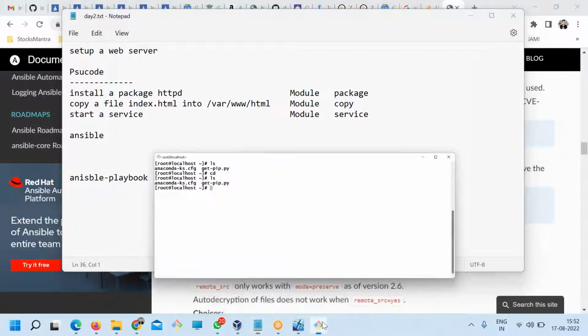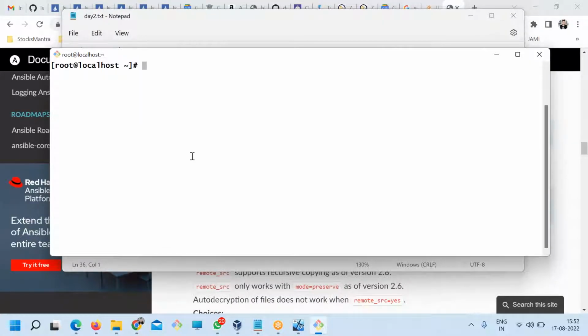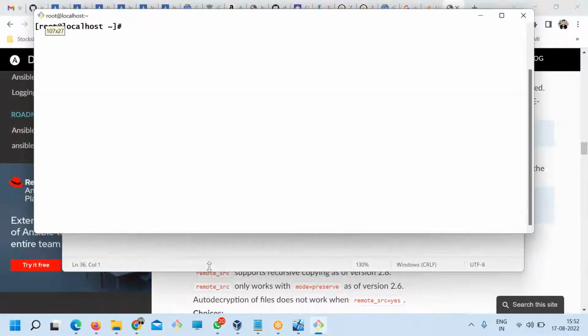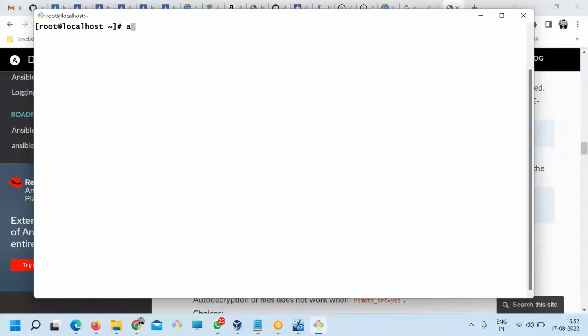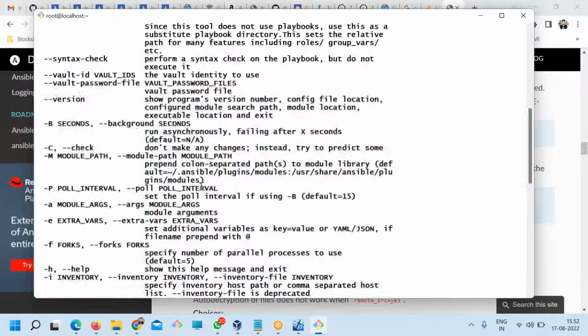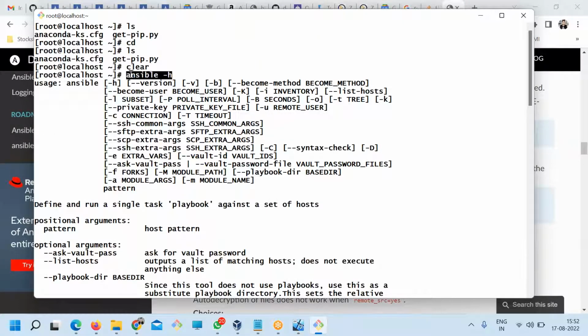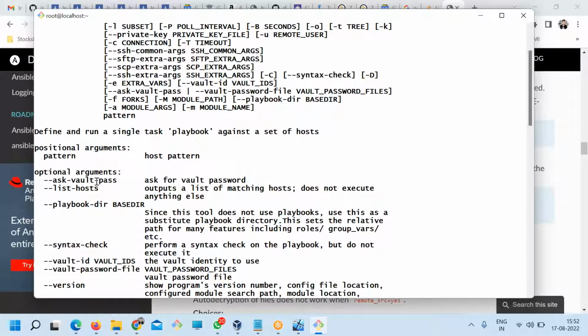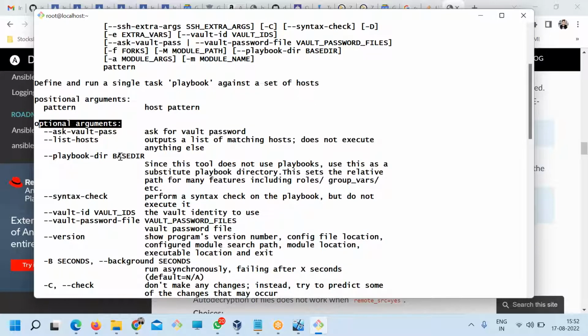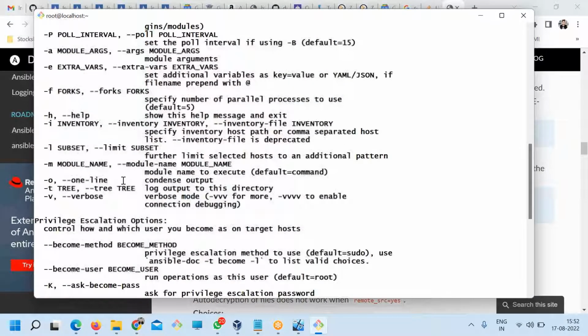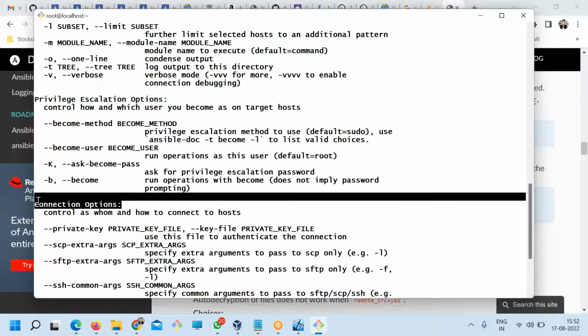I don't know most of the options, so I'll clear the screen and come here and say ansible -h. Okay, you will do this: ansible -h. So here, primarily you will have four sections: positional pattern, optional arguments, privilege escalation options, and connection options.